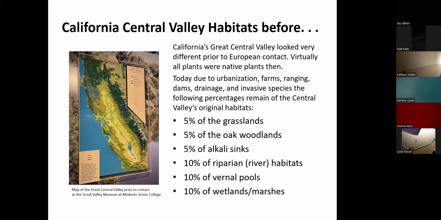Our valley looks very different than it did 250 years ago. Today, due to urbanization, farms, dams, drainage, and invasive species, many of these habitats are greatly reduced from their form 200 years ago. Anywhere from only 5% to 10% of all these habitats now exist.